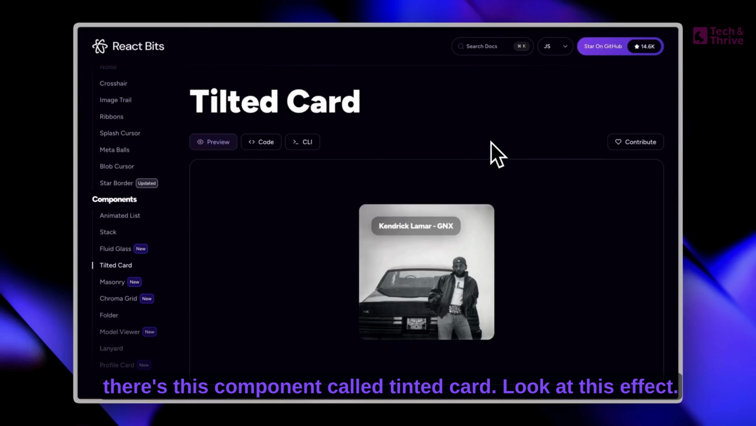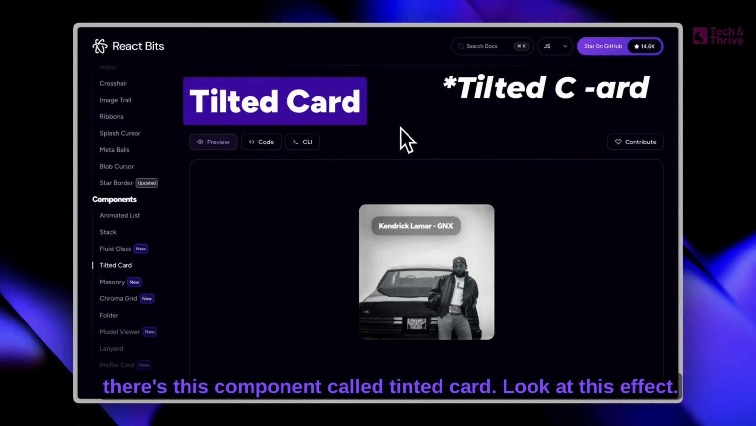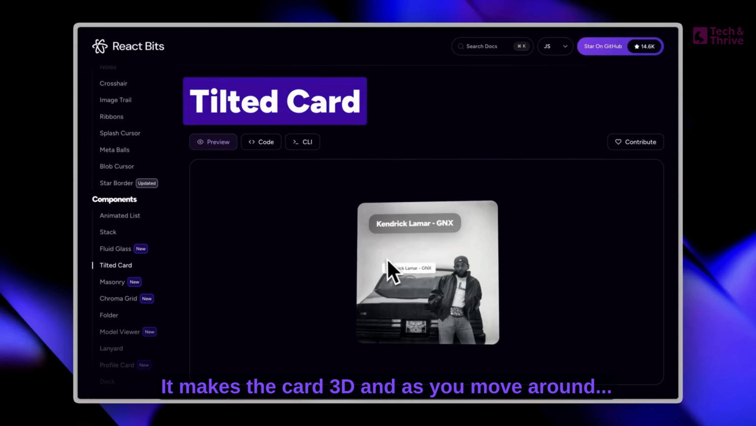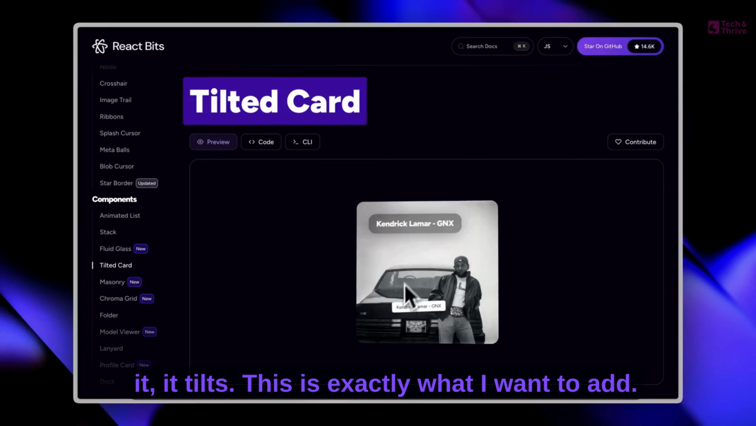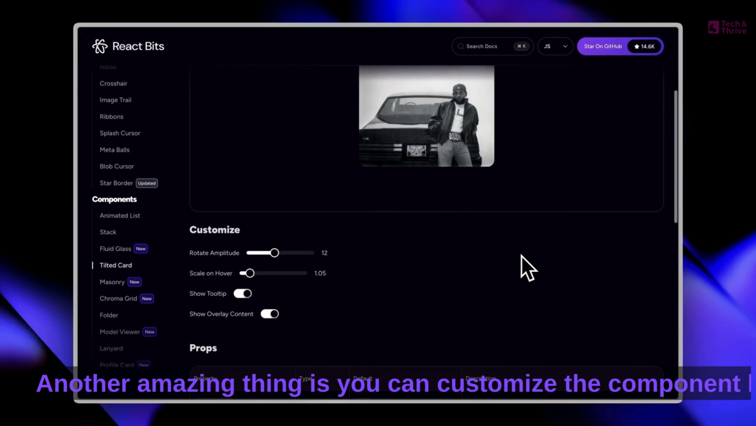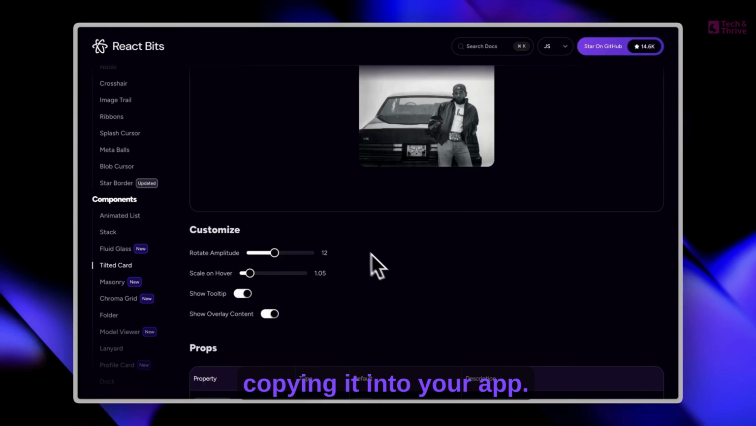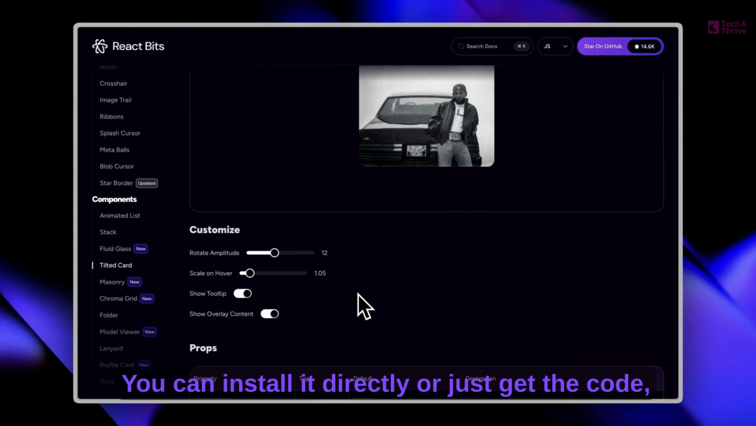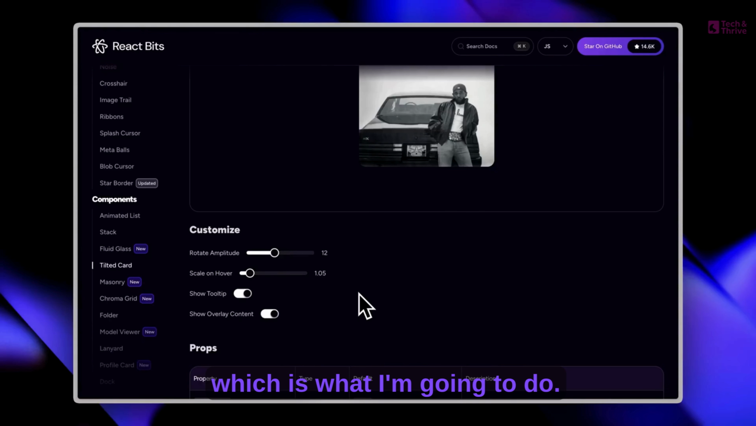Here in React Bits, there's this component called Tinted Card. Look at this effect. It makes the card 3D, and as you move around it, it tilts. This is exactly what I want to add. Another amazing thing is you can customize the component before copying it into your app. You can install it directly or just get the code, which is what I'm going to do.